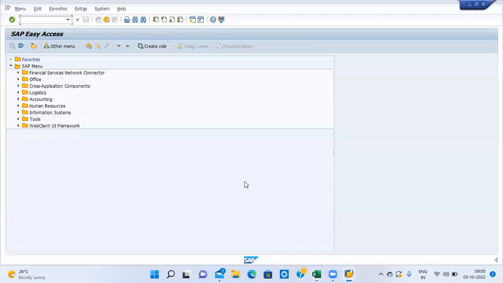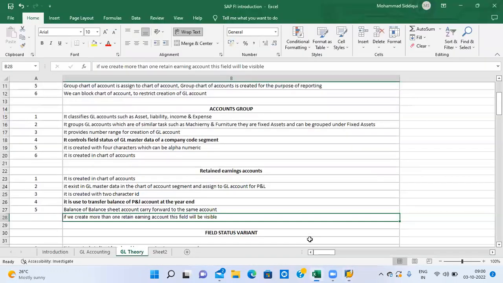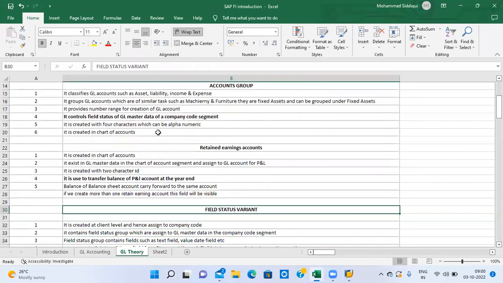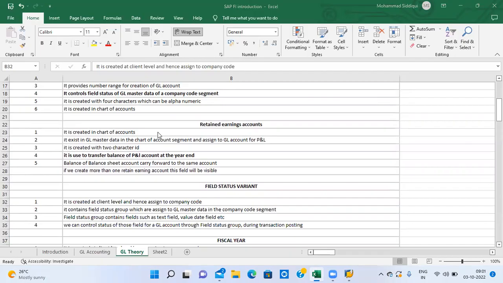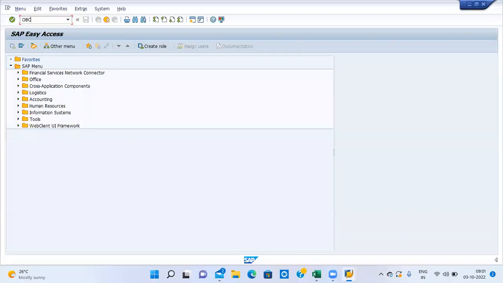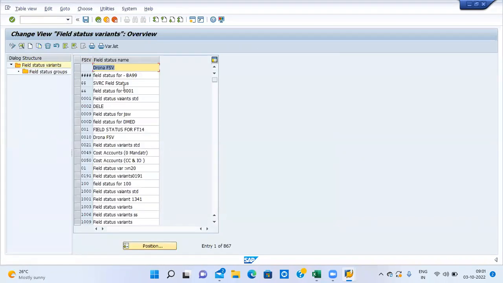So now the next topic is field status variant. What is the use of field status variant? Let's say field status variant is just a name. Field status variant is created at the client level and assigned to company code. We know this rule because when you create the field status variant in OBC4, there is no relationship with the company code, right? So that's why it is a client level object. We just need to create this and assign it to the company code.